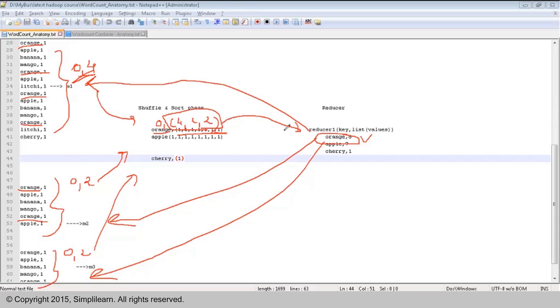So orange comma 8 is the final answer, which means the final output, even after using a combiner, will not change. So that is the scenario where a combiner can be used. Okay. So you need to be very careful where you use a combiner and where you do not. You can't use a combiner in each and every MapReduce program.